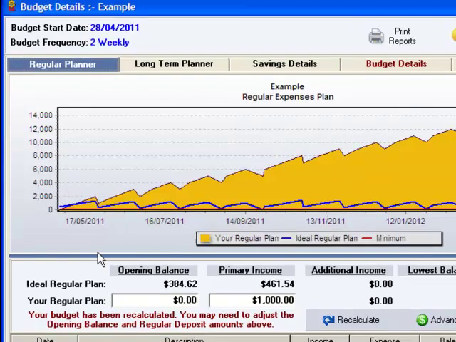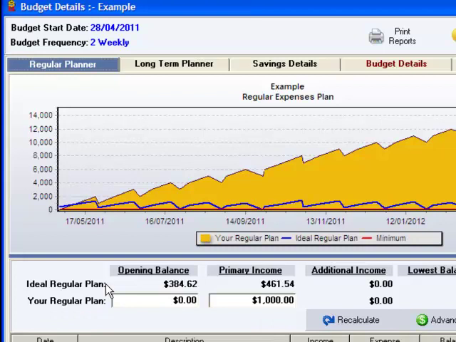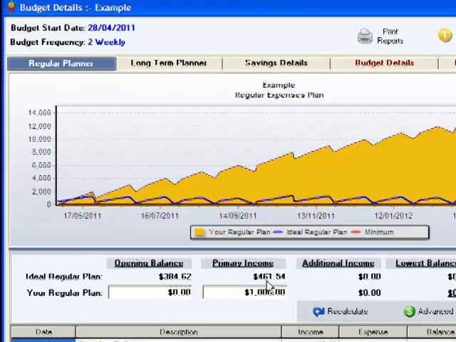Down the bottom here we'll see ideal regular plan, your regular plan. Now what we've done is the budgeting program has looked at that one expense and it said, look, ideally you would have $385 in the bank somewhere right now, and you'd need to put in $461.54 each pay to get that expense covered so that you never have a day when you haven't got the money available to make that payment.